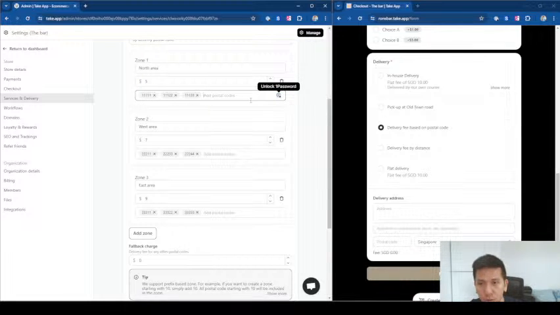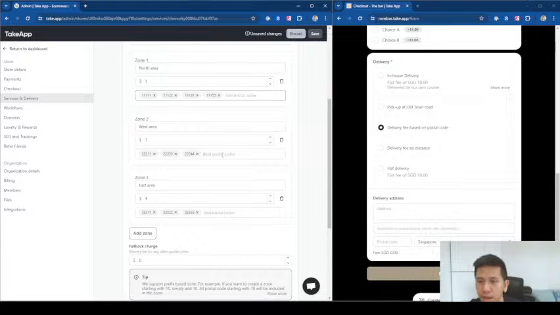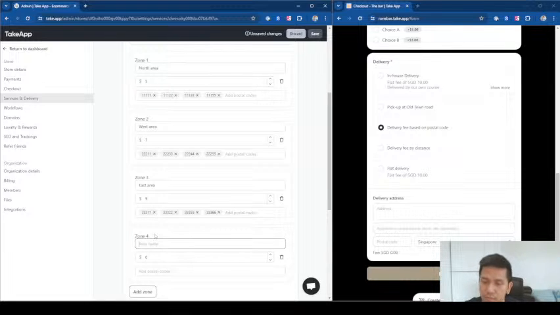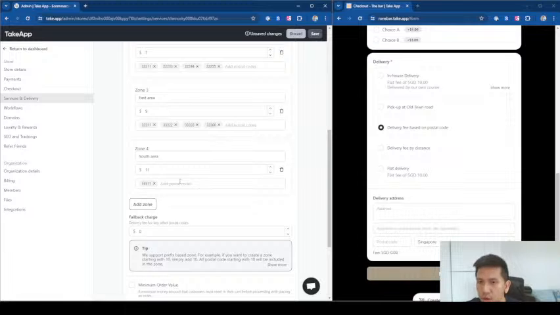Maybe I can add one more postal code in the north area, which is like this one. And I can add one more, this here. I can add one more. Oh, I forgot to add the south area. I can add the south area. And it costs maybe the most expensive one because it's the furthest from your stores. Then I can add something like this. Yeah. You can add more and more postal codes until that area is covered.